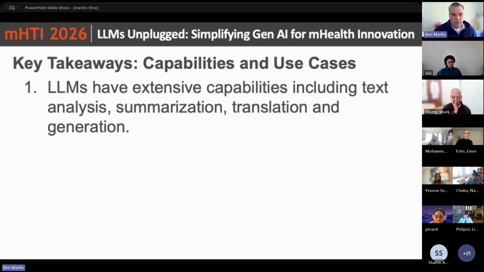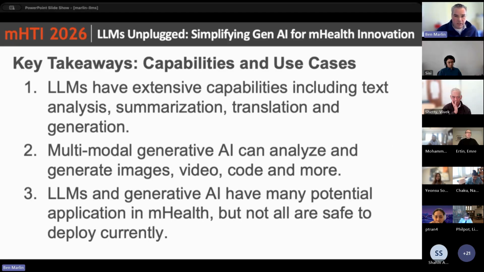In terms of capabilities and use cases, LLMs have extensive capabilities, including text analysis, summarization, translation, and generation. Multimodal generative AI can analyze and generate images, video, code, and more. LLMs and generative AI have many potential applications in mHealth, but not all are safe to deploy currently due to some of the issues that I was mentioning.